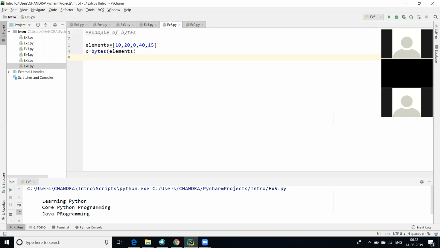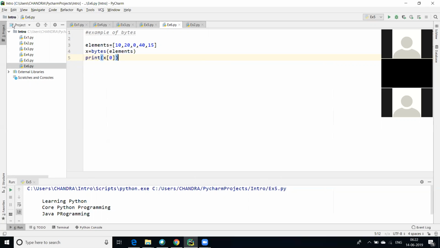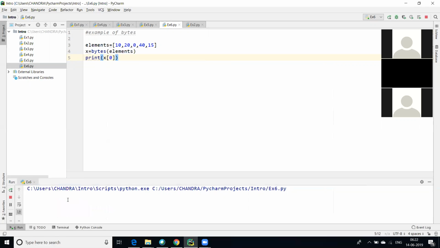Now, print x of 0. When I say x of 0, it prints like this. It prints the 0th element because the index always starts from the 0th element, then goes to the first element, then comes to the next element, the third, fourth, and fifth. It just goes on like that.